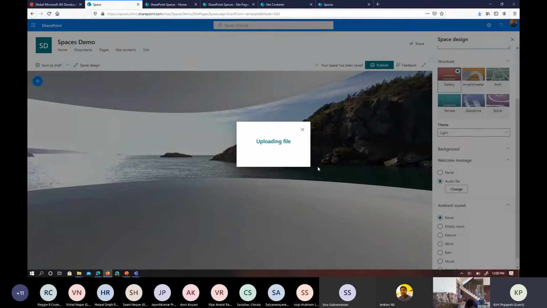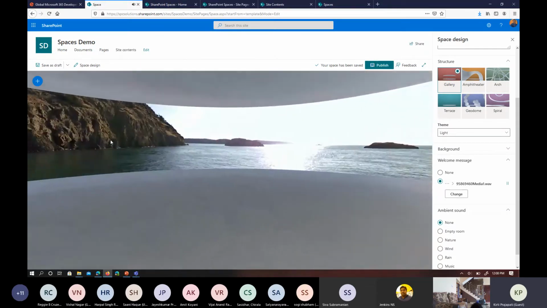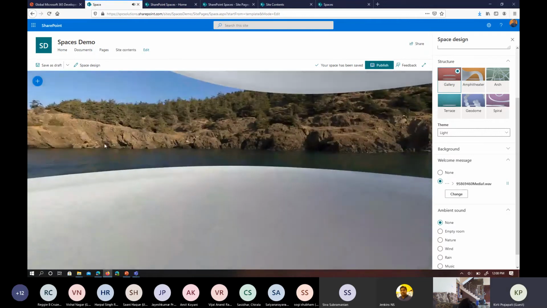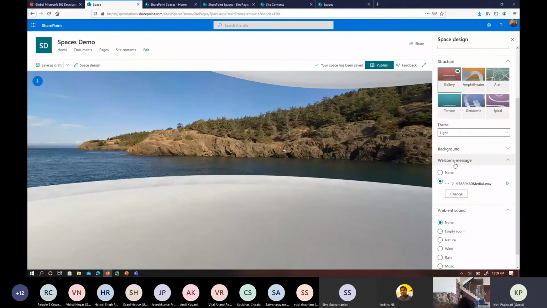So now I have that media file uploaded. You have the button to verify how it looks in the preview. You can hear the voice, or this is just a voice, but you can have a kind of speech for that. You can also change the file from here if you want to. So that is the option for welcome messaging. And if you want, let me mute it for now.